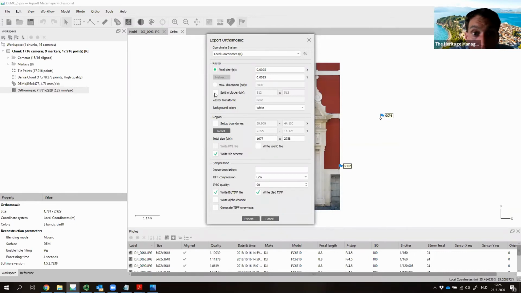I also explained that if you end up with an orthophoto with very large dimensions, in this case it's only 1677 by 2758 pixels, so that's a reasonable amount. But if you end up with orthophotos that are very, very large, so tens of thousands of pixels, it might be a very good idea to split your orthophoto in blocks with a reasonable amount. So let's say 1024, for example, by 1024.